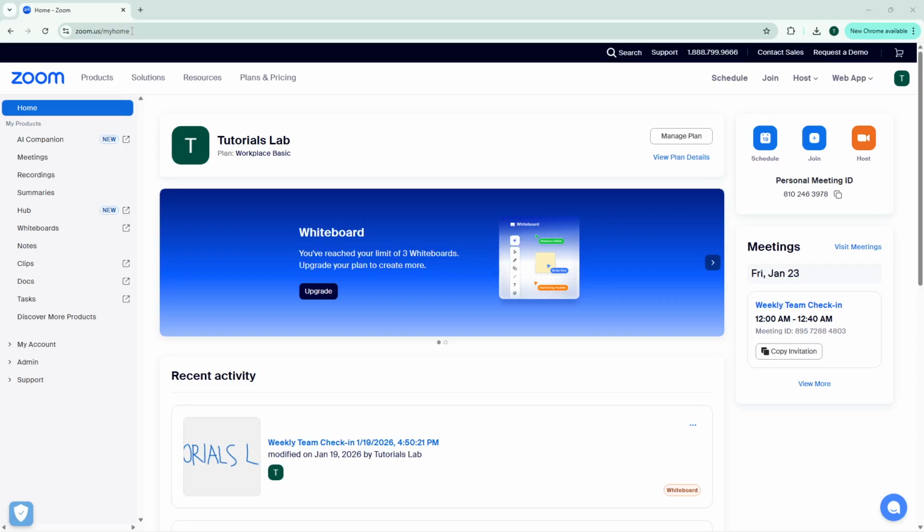Whether you need to share access details with participants or you've simply forgotten the code for an upcoming session, knowing where to locate this information will save you time and keep your meetings running smoothly.